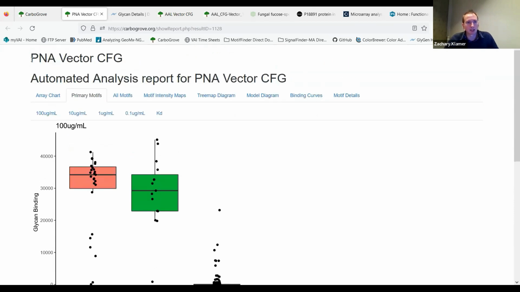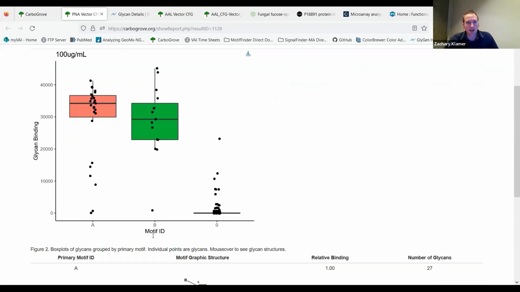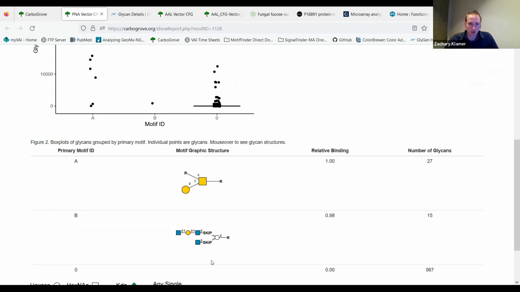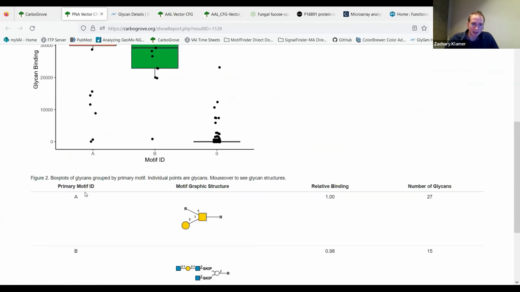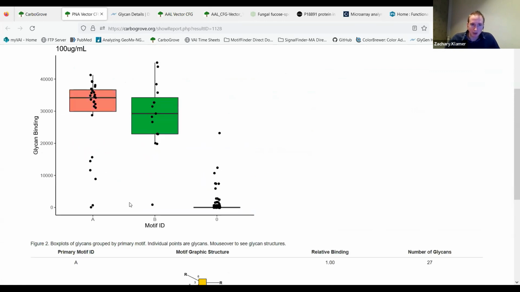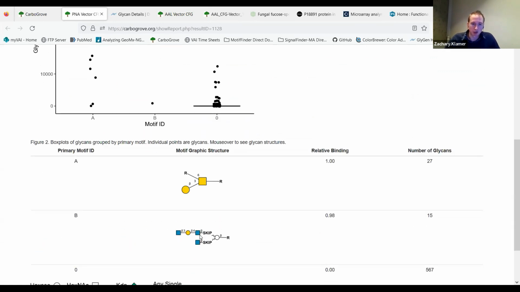And we can see for P&A, we have 2 primary motifs, as this box plot shows. If I scroll down here, we have a table which shows the IDs, the structures, the relative binding, and the number of glycans in that different group. Now, if you're familiar with lectin P&A, this first primary motif is going to be pretty typical of what you expect. The Gal beta 1,3 GalNAc epitope. You can note that this doesn't have any R's on this Gal, so it cannot tolerate the sialylated form of this. The next one, however, B, is sort of unusual.